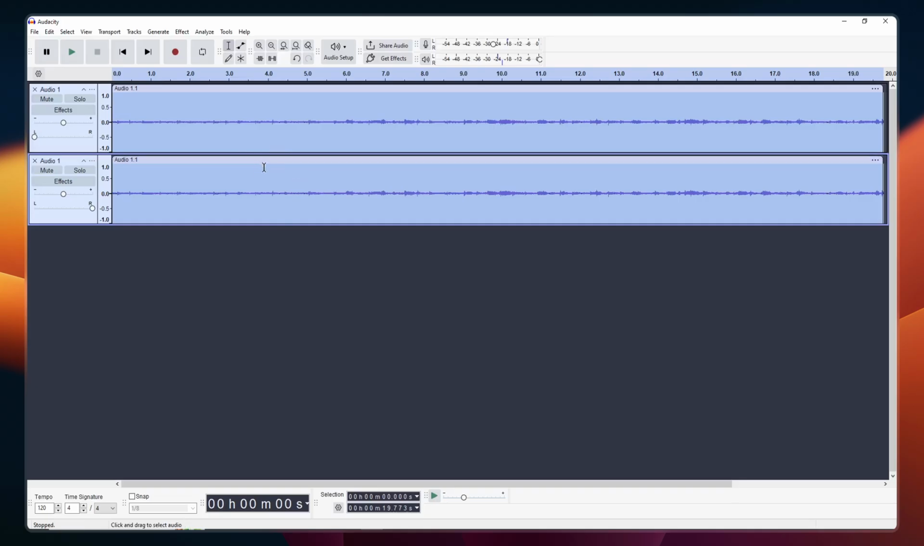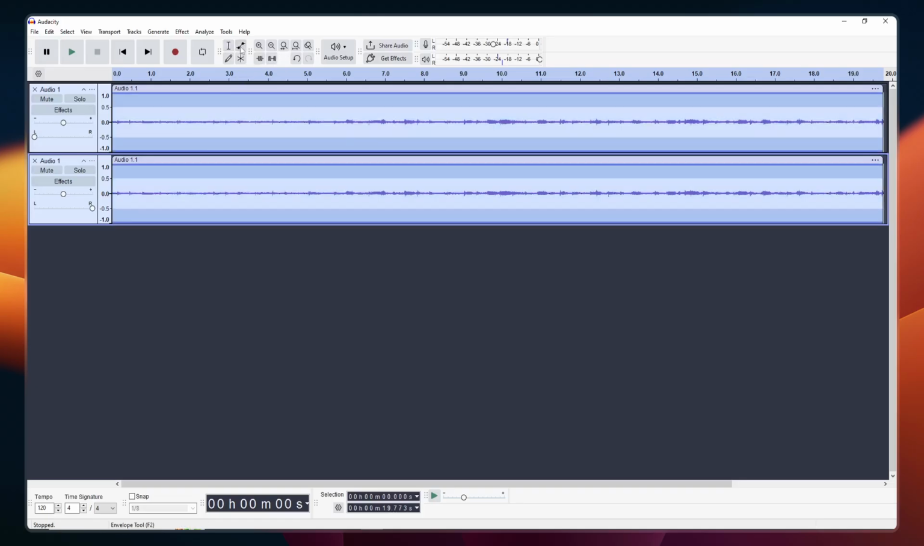Now here's where the magic happens. Click on Envelope tool at the top of your interface. This tool allows you to change the volume or pan of your track over time by adding control points directly onto the waveform. It's a powerful feature that gives you precise control over how your audio moves across the stereo field throughout playback. Let's start with the bottom track.